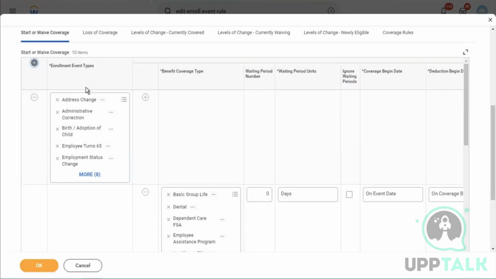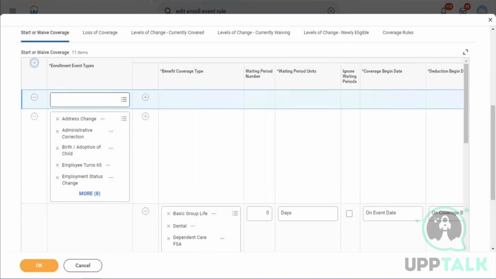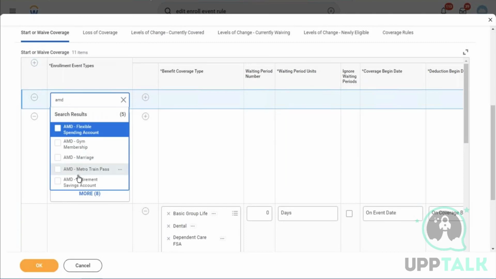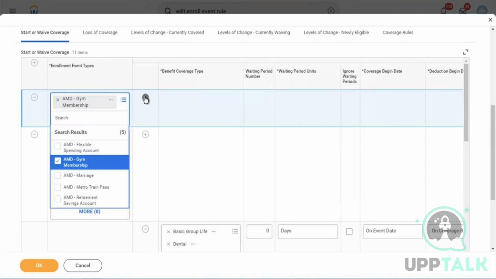Select the arrow button. Event type is the AMD benefit event we just created. Gym membership. Arrow button.